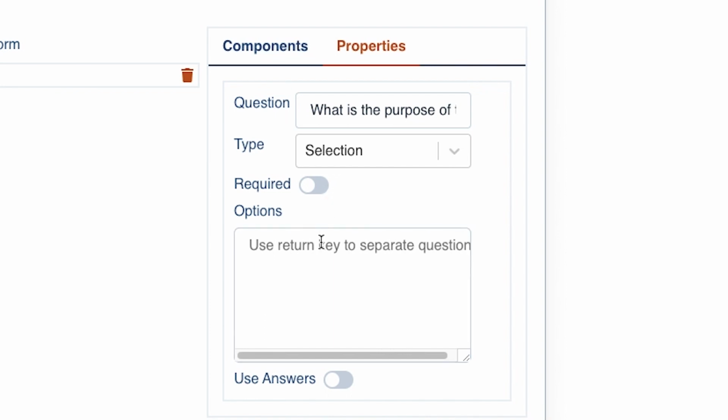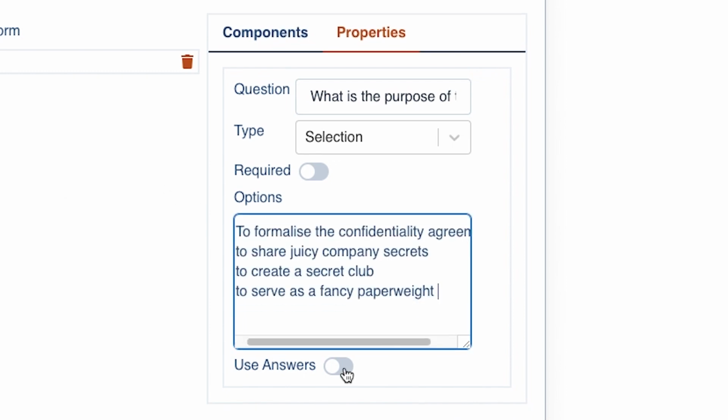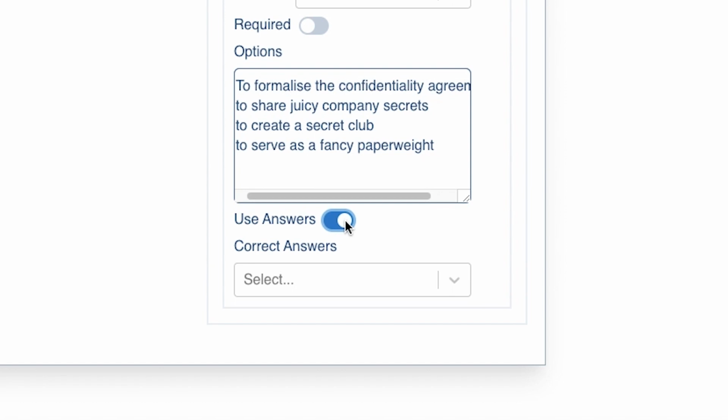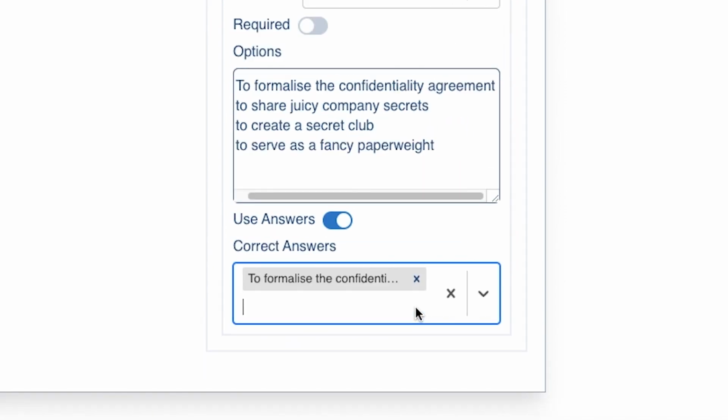You can then write down all of your answers using the return key to separate them. Finally, choose whether or not users need to answer the question correctly. For example, you may want to gather feedback, in which case there is no correct answer, but for a policy, there is likely to be a correct answer. And finally, select the correct answers from the drop-down list and you're done.